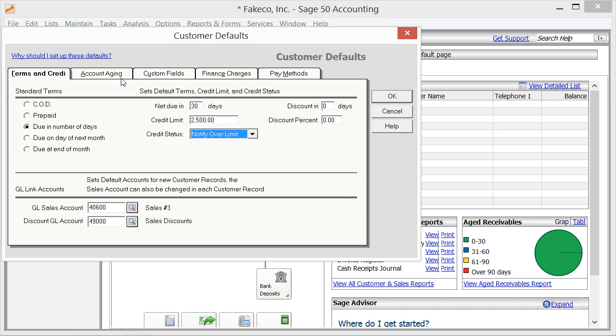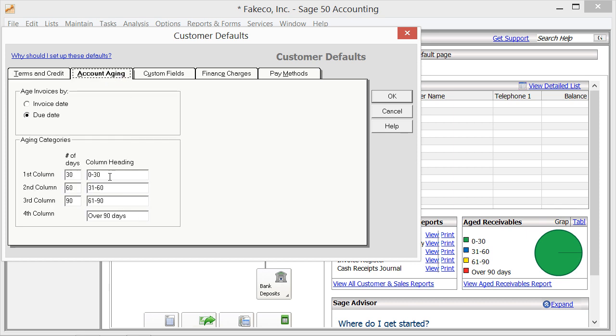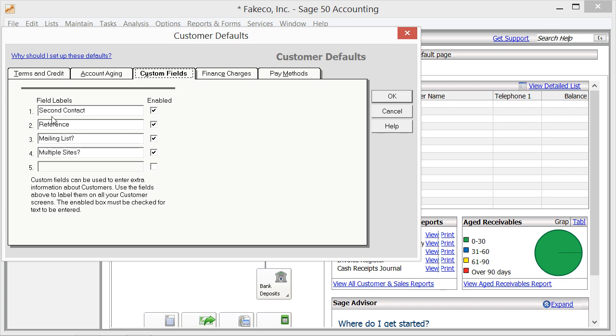You can then click the Account Aging tab to set the default aging brackets that are used for customer invoices. The Custom Fields tab allows you to create up to 5 additional data storage fields, which you can use to assist you in tracking custom customer data. You define the field names within this window and then fill in the actual values when you create each new customer record in the future.